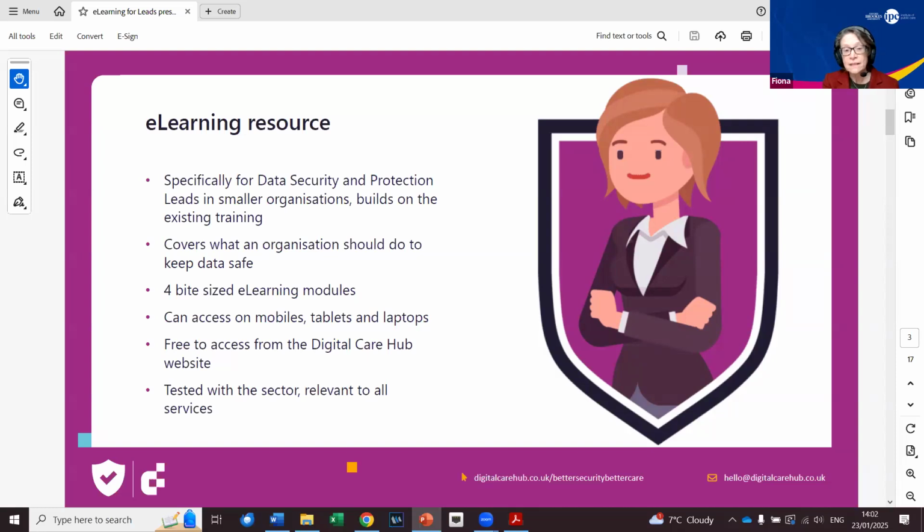And it builds on our existing eLearning course for frontline staff, but covers the topics and responsibilities in more detail. And the first thing I would say is I'd strongly recommend that you do the other training first, unless you're very experienced in this area, and then progress onto this more advanced course. And the course introduces why data security and protection is important and shows you what you need to do to keep data safe in your organization.